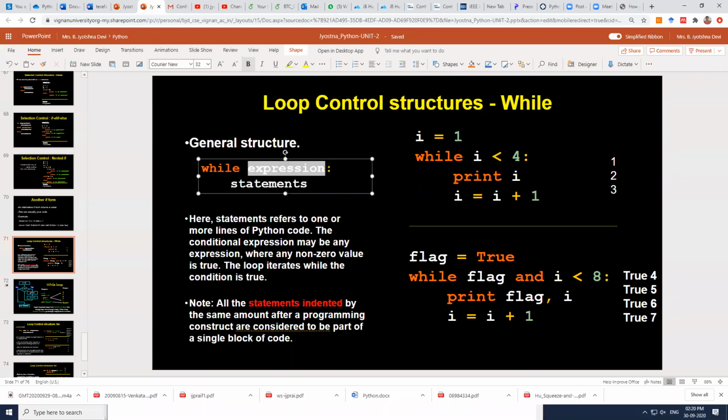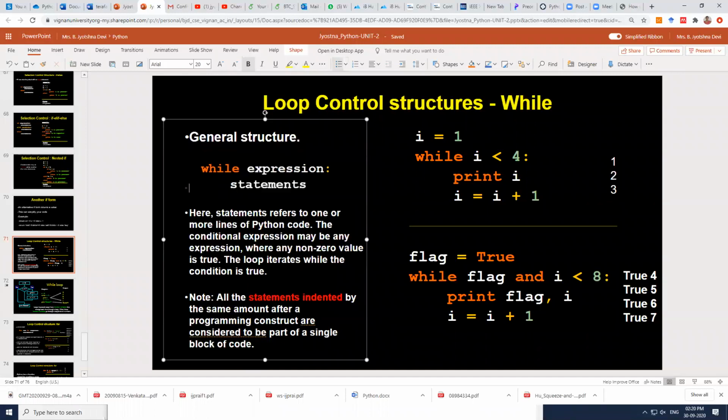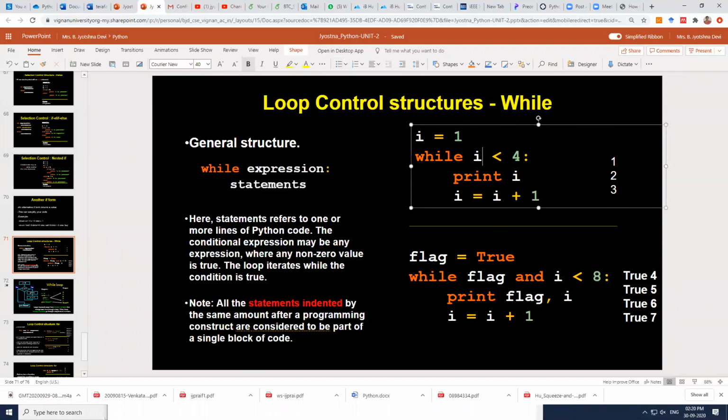In while, the expression is first evaluated. If the condition is true, then these statements will be executed. And after execution of these statements, again this expression will be tested. If that is true, then again these statements. As long as the condition is true, these statements will be repeated. Whenever this expression evaluates to false, these statements will not be executed and the statements that follow this will be executed. And here we have an example which is used to display the first three integer numbers.